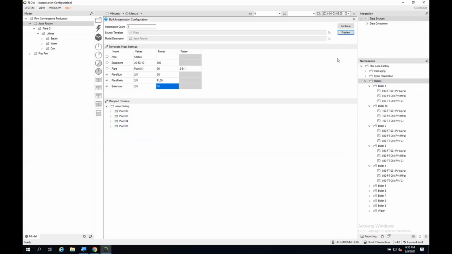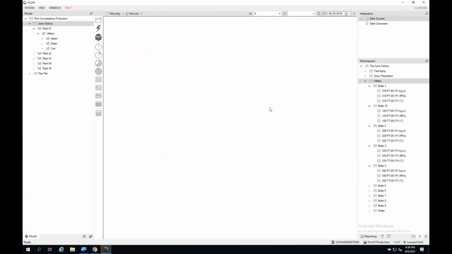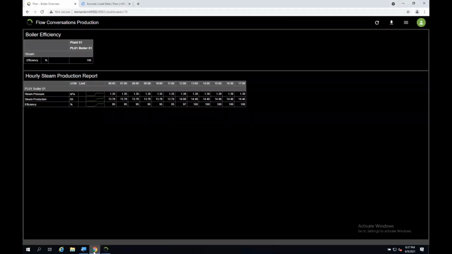All right. Let's hit continue. And that is now going to create those guys in my model. And there we go. Plant 2, 3, 4, 5. And I'm going to deploy this out. Cool. Now, the Flow engine is obviously going to do this in the back end. It's busy backfilling. It's busy doing all the calculations. But let's see what's happening on the front end here.